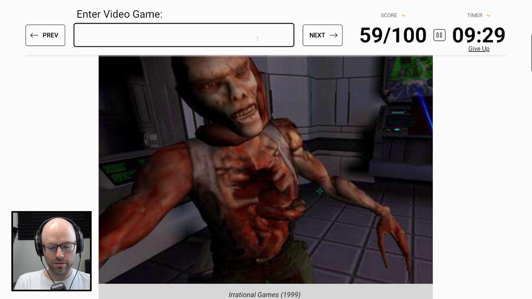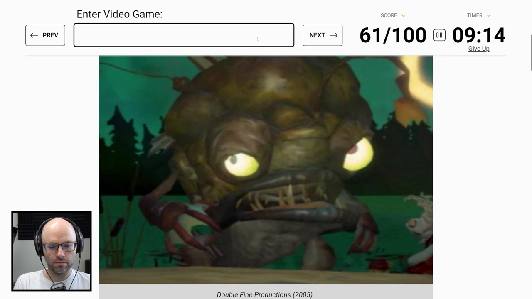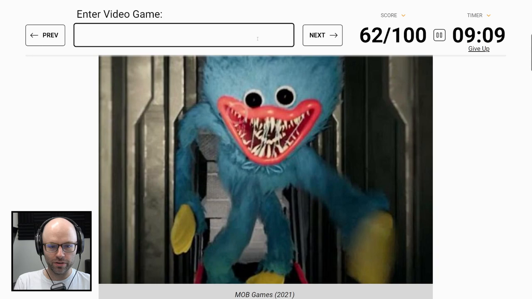Irrational Games, 1999. System Shock 2. South Park, The Stick of Destiny. Psychonauts. I'm an official gamer. The developer footer is definitely saving me. Mob Games, 2021. Five Nights at Freddy's.